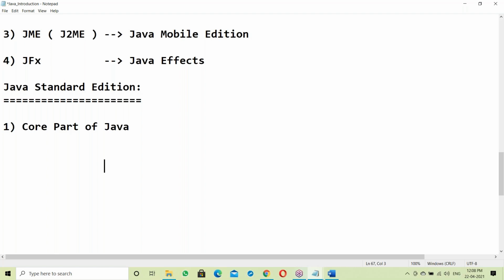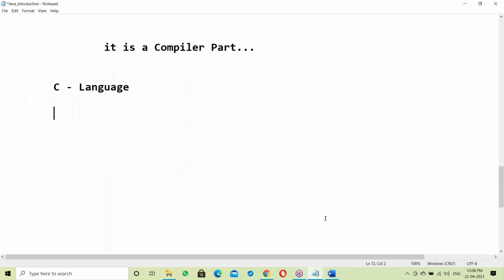So what exactly is core? Core means it is the compiler part. Just the compiler part. So what is the compiler part? To understand this, let us take the C language, because if you already have some C language knowledge, it is easy to understand.